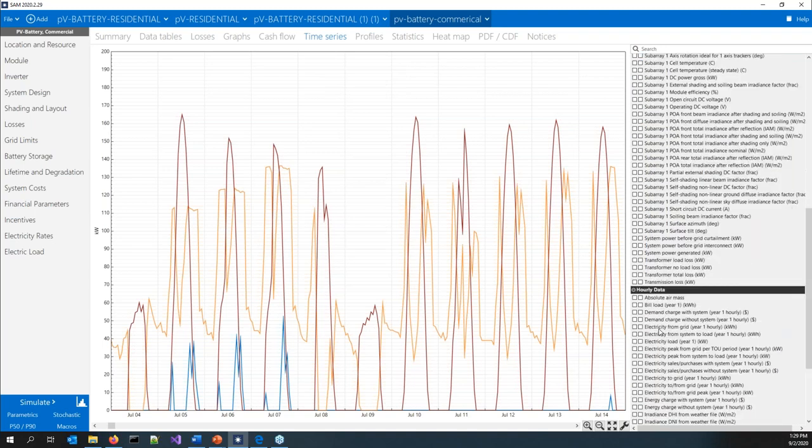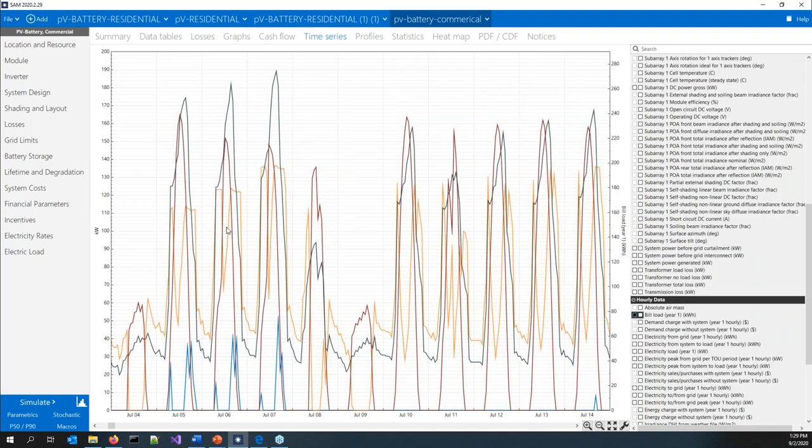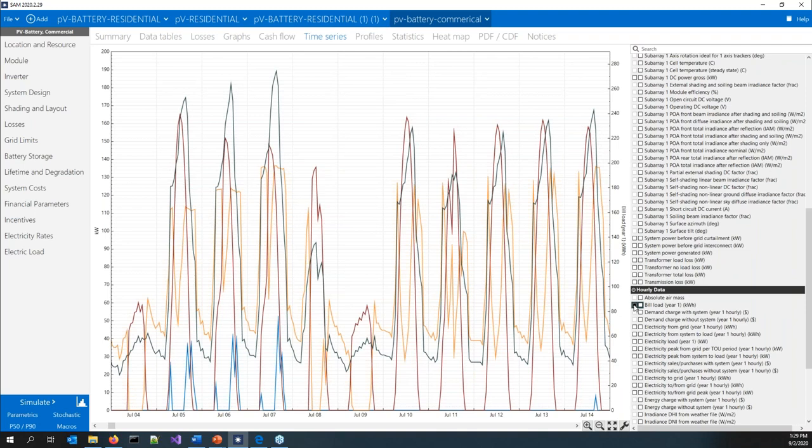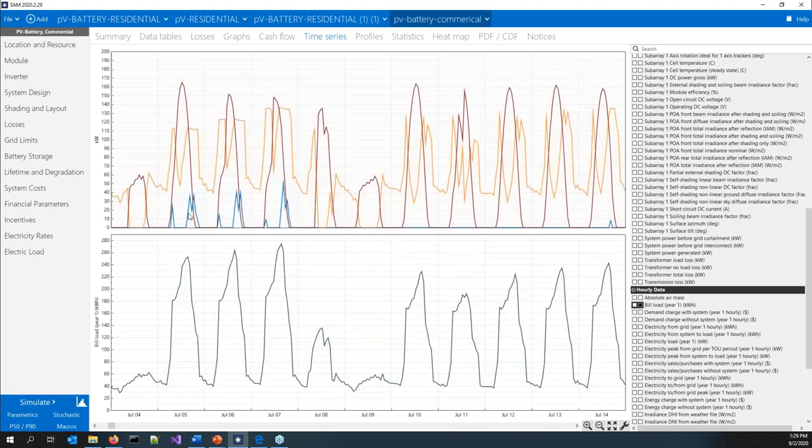And if we scroll down here, we can look at the bill load and see, it actually might be more clear on this bottom graph, that these three things sum to this bill load.